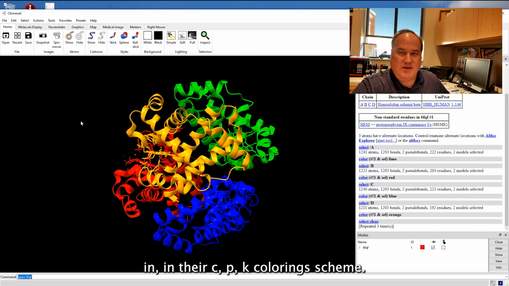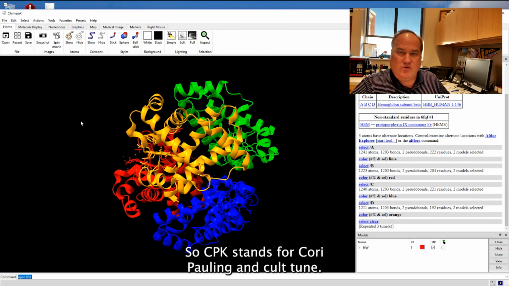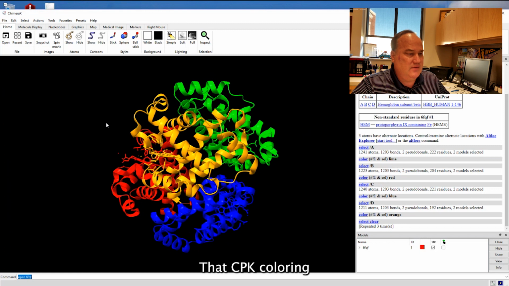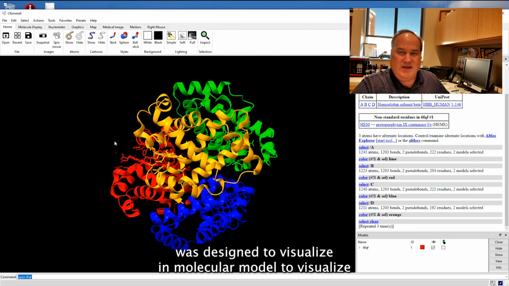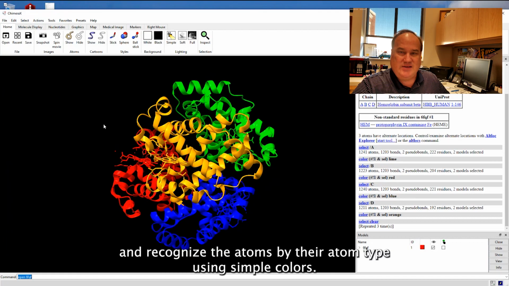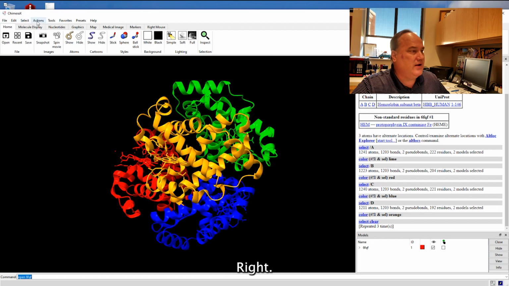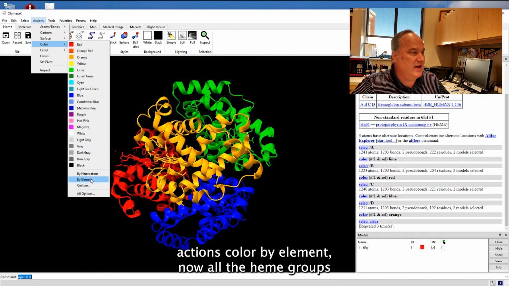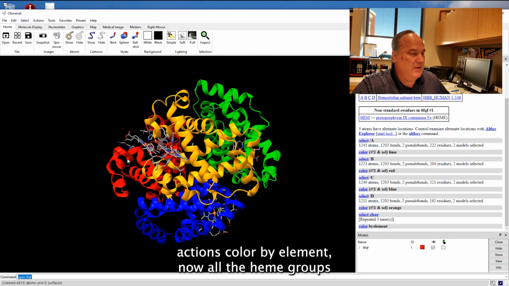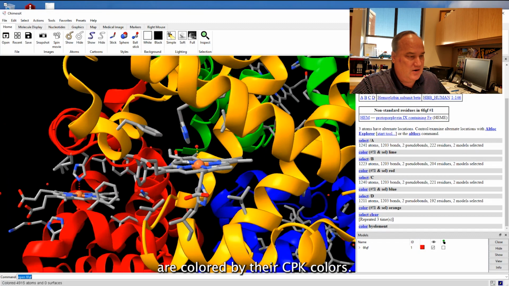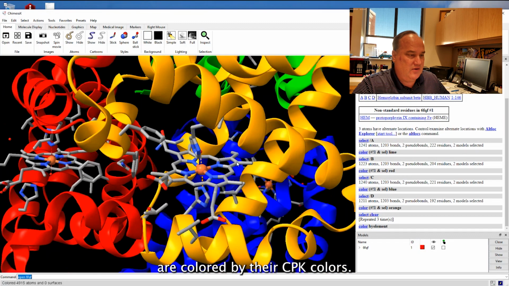Now let's visualize the atoms of the heme groups down here in their CPK coloring scheme. CPK stands for Corey, Pauling, and Koltun. That CPK coloring was designed in molecular modeling to recognize atoms by their atom type using simple colors. If I go to actions, color by element, now all the heme groups are colored by their CPK colors.